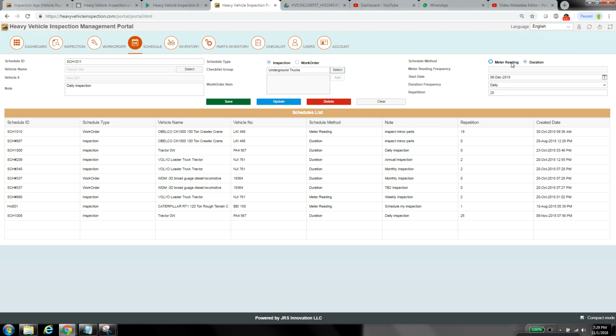Here you would define the duration, and that says daily. We're going to put a start date. So let's say we want to do this starting today. It's a daily inspection, and then we want to repeat it for the next 500 days. So again, to summarize, this is a daily schedule that we are setting up on that machinery for the checklist.